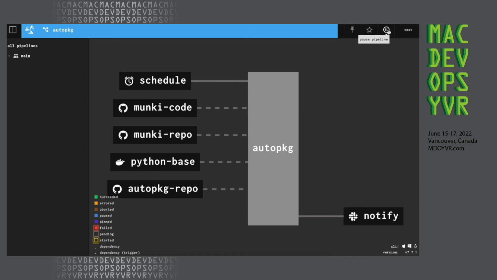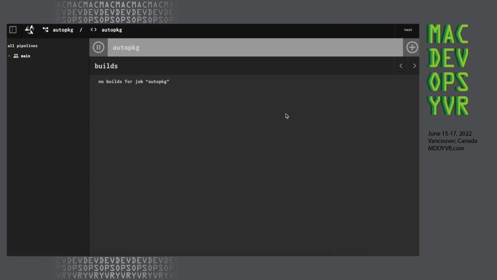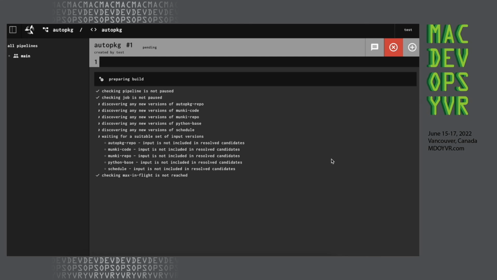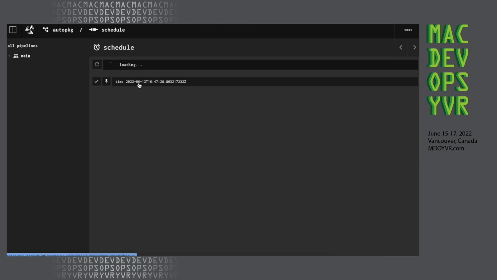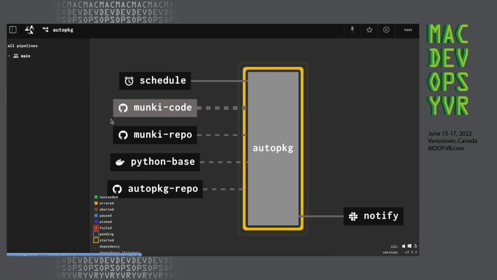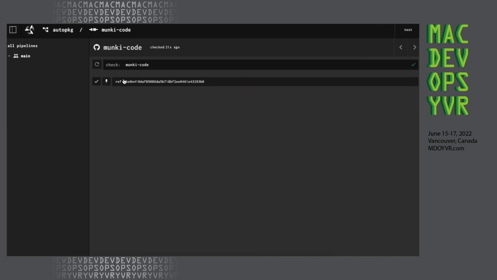So once we log into Concourse, we get this visualization of what the pipeline looks like. It is showing us our in resources on the left. So we see the schedule, the different repositories, the Docker image that we're going to be running it on. Then in the middle, we see what represents the job, Autopkg. And on the other side, what is coming out of this pipeline. In our case, it is a Slack notification.